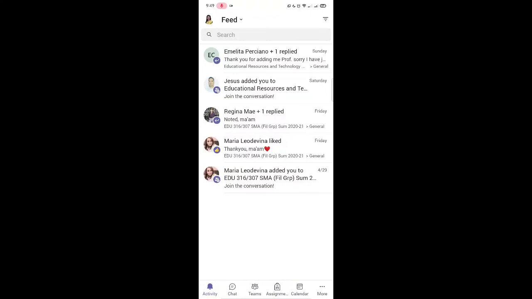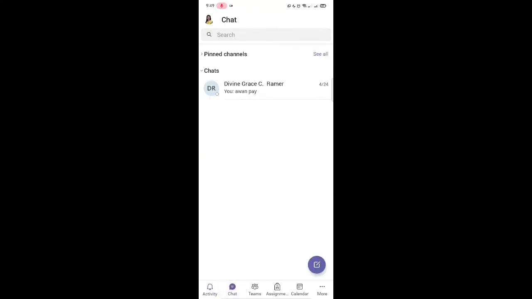Next is the chat view. The chat view is basically where you can stay in touch with other individuals. It is like Messenger. Aside from chatting, you can also call them. For example, in my screen, you can see here that I had a conversation with Miss Divine. When clicking it, there are other options or features that will appear.